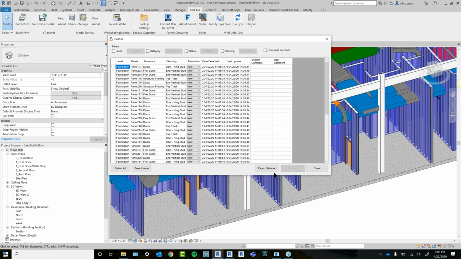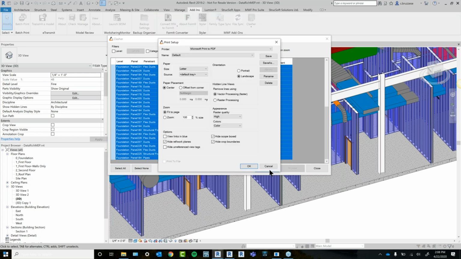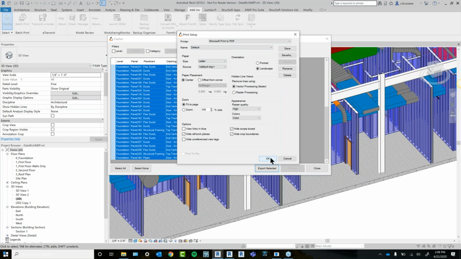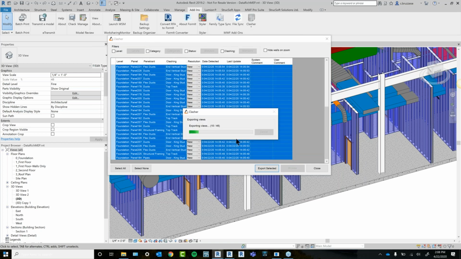So you'll notice here there's an export option. So I'm going to go ahead and just select all my different types of penetrants. I'm going to go ahead and say export selected. And this will actually let you print, or in this case, I'm going to print a PDF, but it'll let you print a basic list of all the panels and everything that's clashing against your critical members. So let's go ahead and just say OK. I'm going to go ahead and just export that.